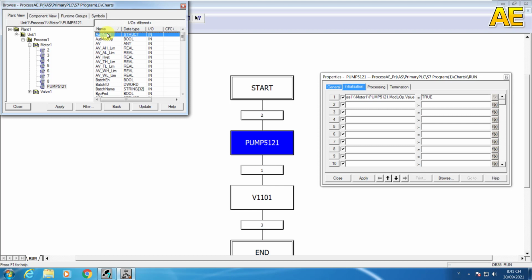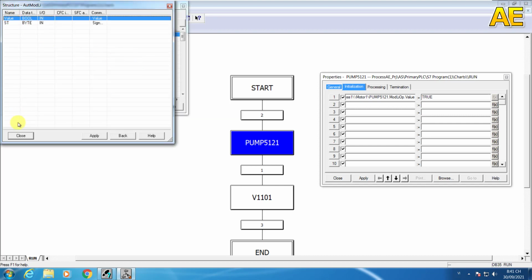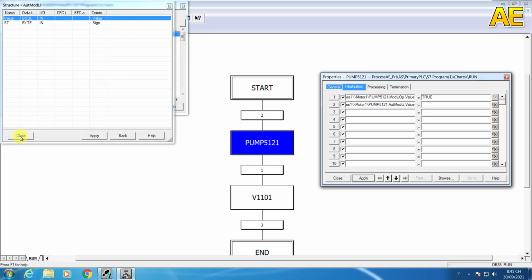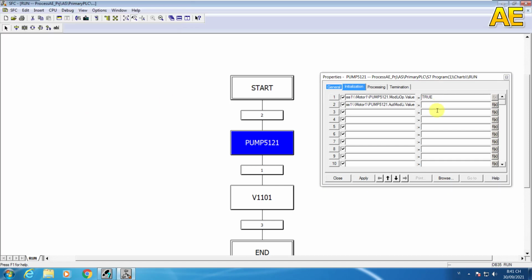We do the same with step 1 because it's also in the structure. You can see we right click and open structure, select the value here, double click on it and close. And we also compare it with 2, it means 0. Okay, that's the setting for initialization. In the initialization phase, we just set the bump to run with the auto mode. And next, I will set up the processing phase.